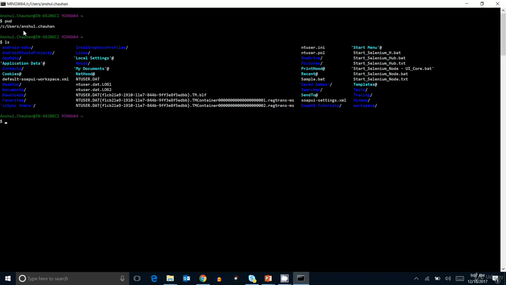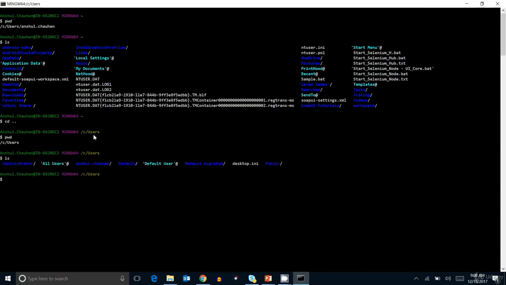Suppose I want to exit from this directory and move to a particular directory like users. For this you need to put cd space dot dot and press enter. You can see currently you are inside C users. Using pwd you can verify it. If I put ls over here, I have these directories inside users: administrator, all users, Anshul Chauhan, default user, public.